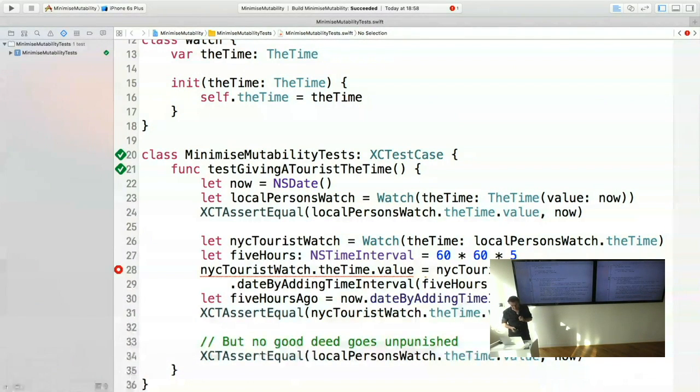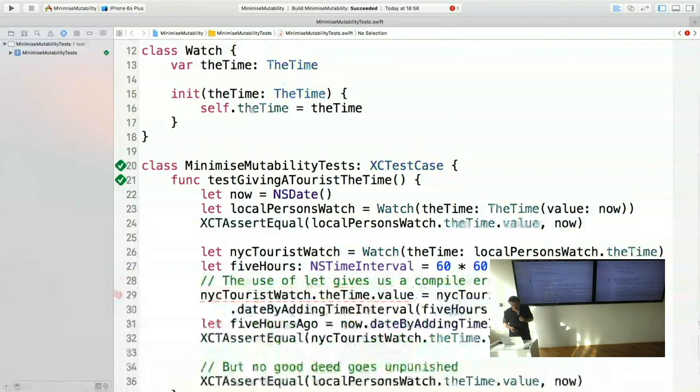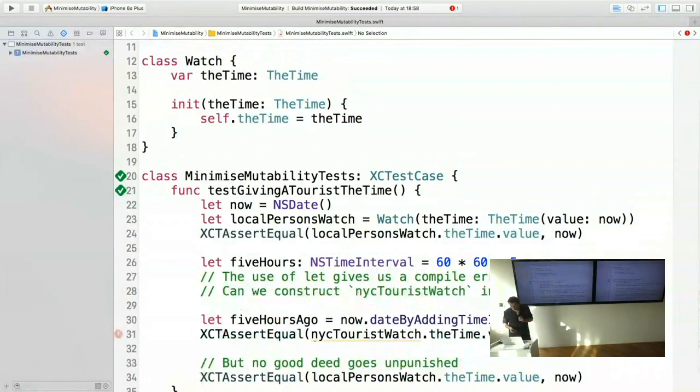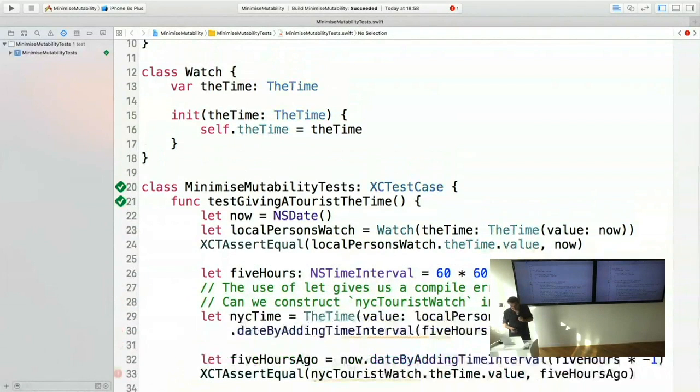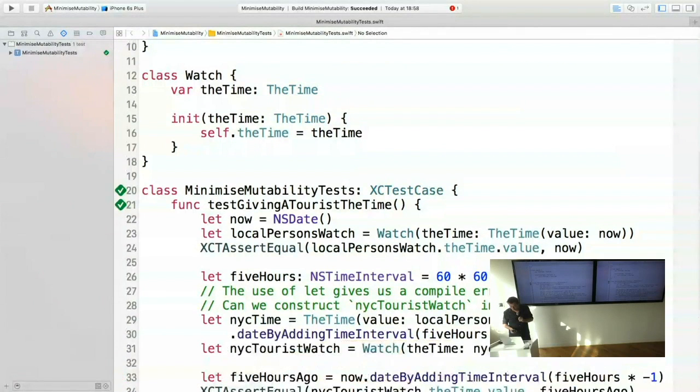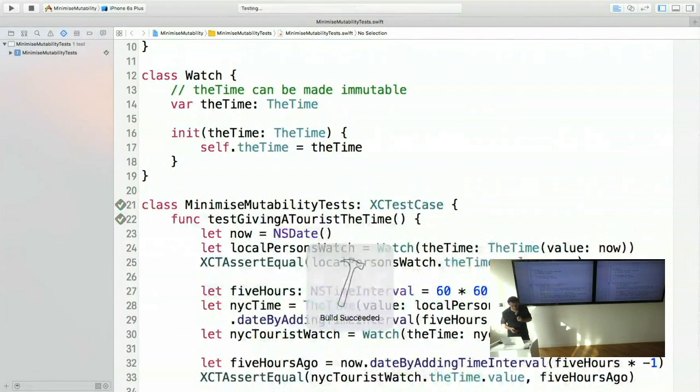So what we go ahead and do there is we'll delete the mutating instantiation, and we'll go ahead and put in an immutable time and watch, and I think that should then fix our compilation errors. And the test should run.